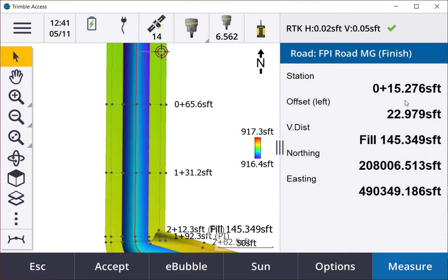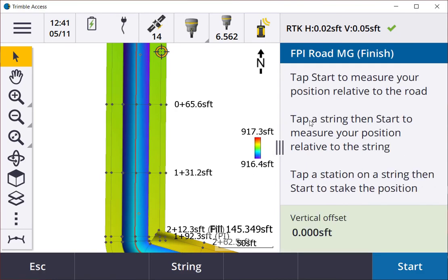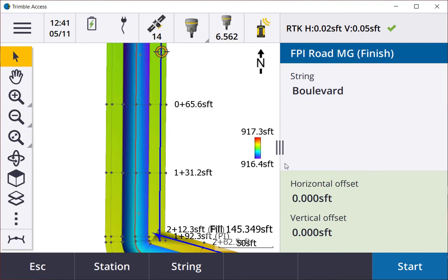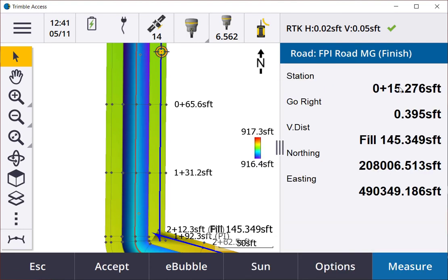All right, so here we can just hit Start to measure your position relative to the road. Basically, it just gives you a station offset, cut, fill. Tap on a string and hit Start to measure your position relative to that string. So if I pick this boulevard string and hit Start, now it's telling me to go right 4/10 to get to that string line. Here's my cut fill to that string.